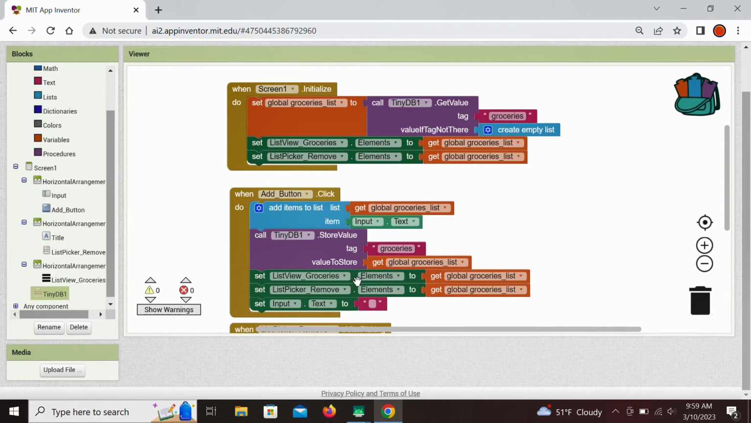And of course, we update also our list view and the list picker as well, and delete whatever was entered as it's already stored. We don't need any more to display it in the text box, and we're ready for the next input and so on. So we can just keep adding items to the list, and we'll immediately see them in the list view.